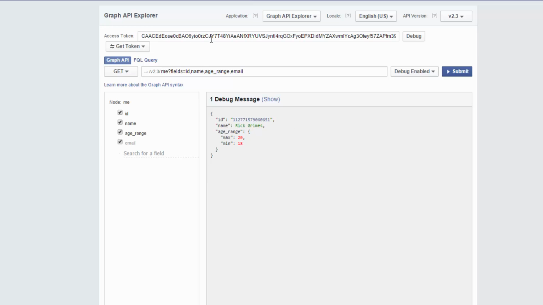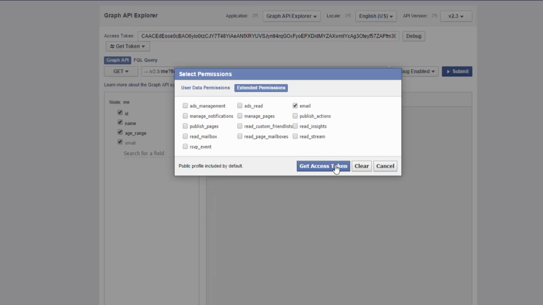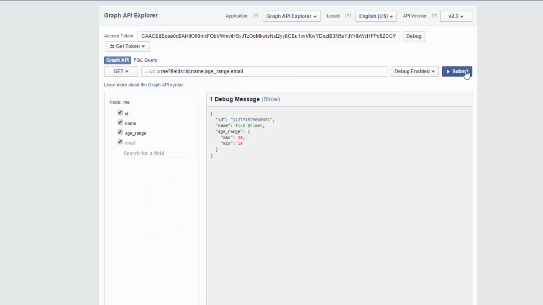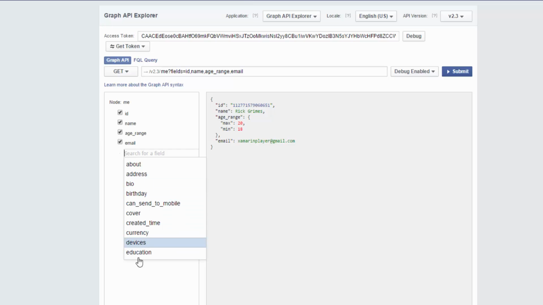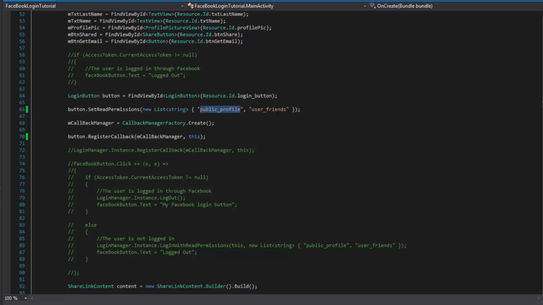So that being said, let's go ahead and do that now, guys. What we can do is leave that one on, and we can do email, and submit. Let's say that all we need is the age range and the email, and then of course you can come in here and add some more stuff, like devices, education, whatever is available that the user has inputted into their account. But say that we would just want these four for right now. So we'll come back over here, and we want to make sure public profile will stay. Remember, we already had user friends, and then we also had another one called user underscore about underscore me.